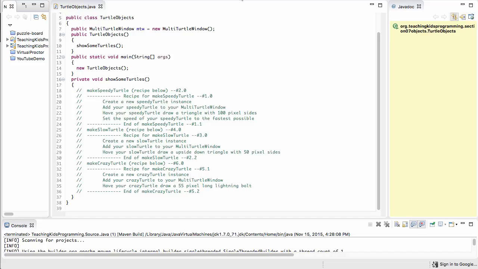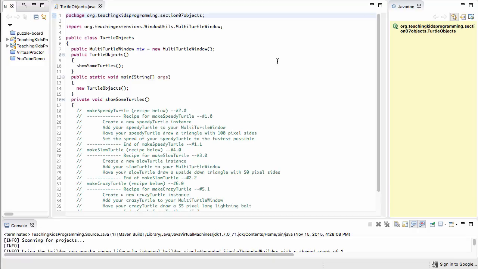So you can see that we've got some additional information up at the top here that we are adding as scaffolding and providing to the kids. And for teachers, I'll just take a minute and explain. So what we have is a new type of window here, the multi-turtle window. This is an abstraction over the J panel, and this allows us to add instance-based turtles using the add and show turtle method that you'll see.